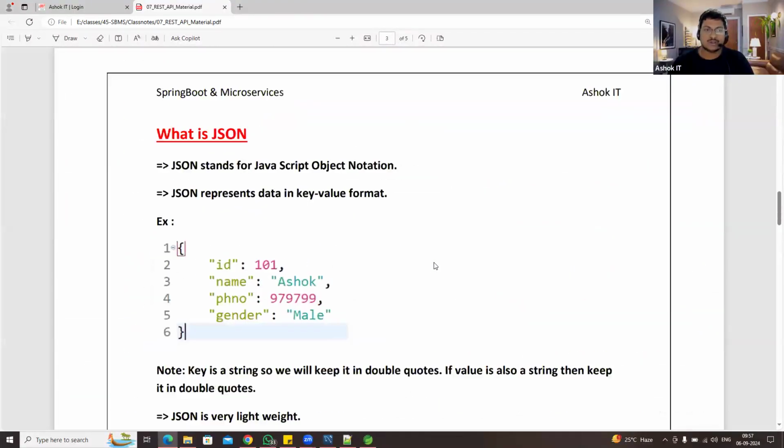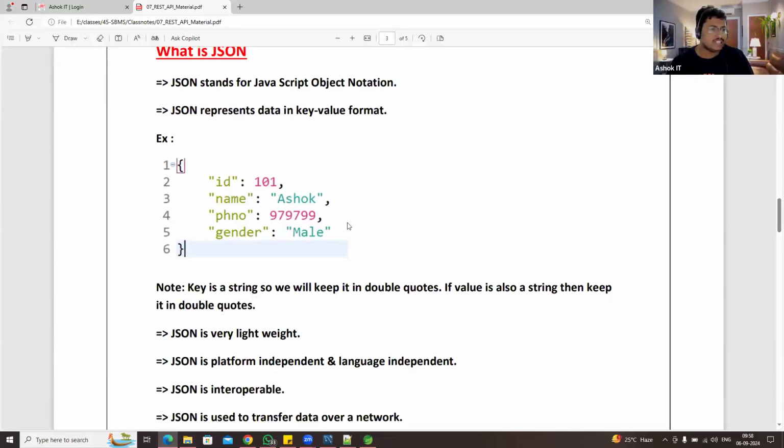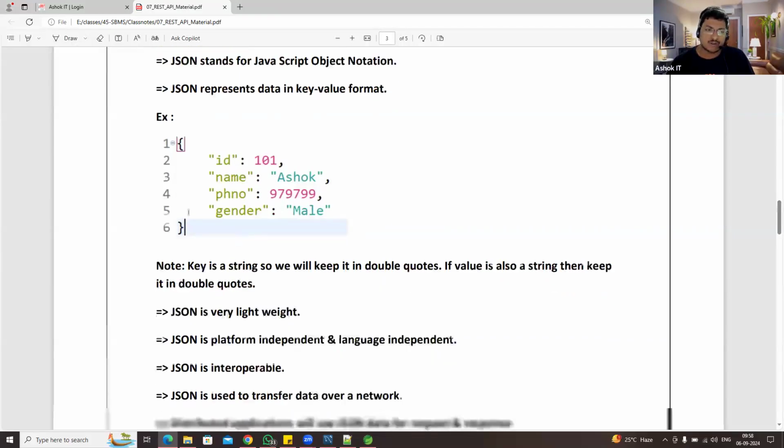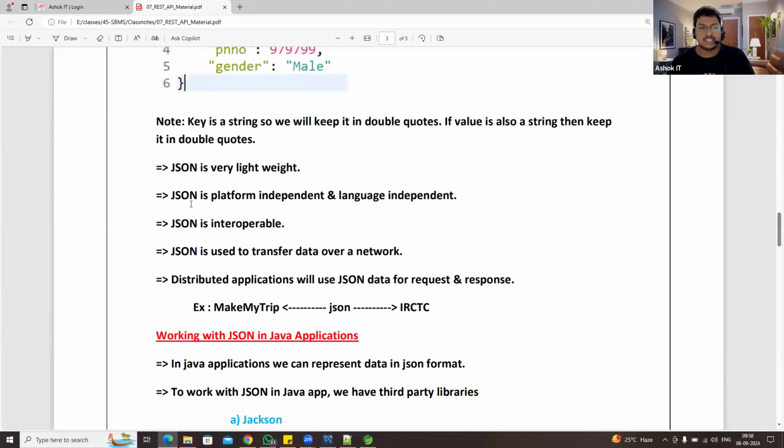We also discussed what JSON is, what it looks like, and how to work with JSON data in Java applications. We saw which third-party APIs are available to convert a Java object to JSON data and JSON data to a Java object. JSON stands for JavaScript Object Notation, and it represents our data in key-value format. Key can be anything, value can be anything, and the key is represented in string format. JSON is very lightweight, platform independent, language independent, and interoperable. Multiple languages and technologies support the JSON format.